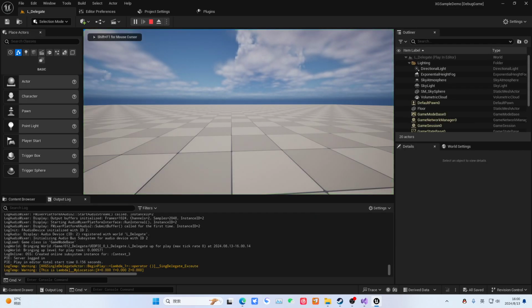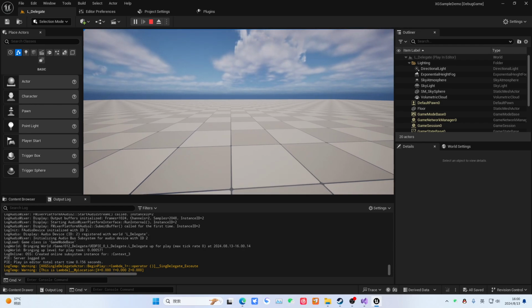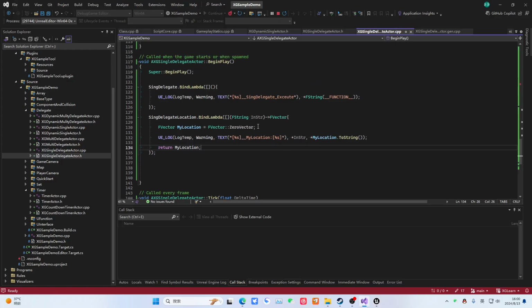Then pay attention to the log. We can take a look. You will notice execute, right? Both of these lambdas executed, and at the same time, you will notice this F3. After it prints out, it looks like this. It is in our single delegate actor begin play. Then there is a lambda. That is the position of this function signature. And the second one is, this is lambda. It provides a location. You see, there is no such problem at all.